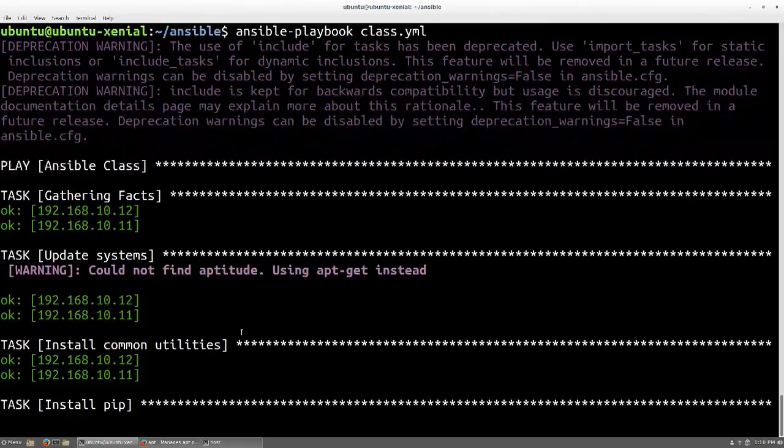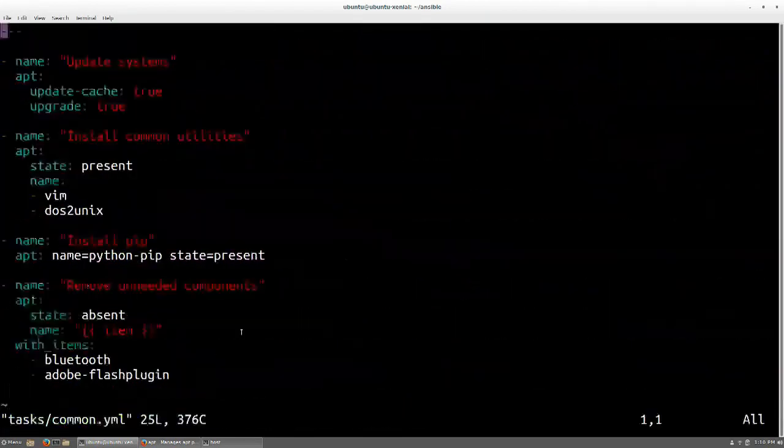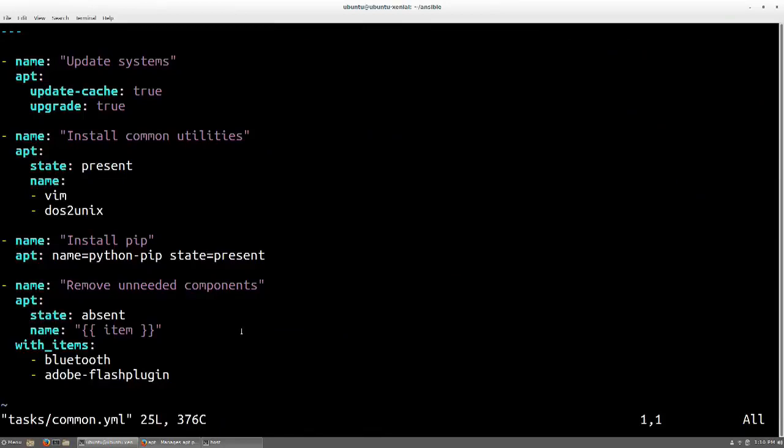Could not find apt-get. Use apt-get instead. So I don't think that worked. There we go. Scroll back up to what you just changed. Yeah, I did. Oh, you did? I played with some stuff real quick.